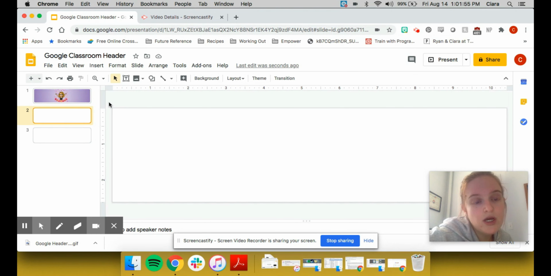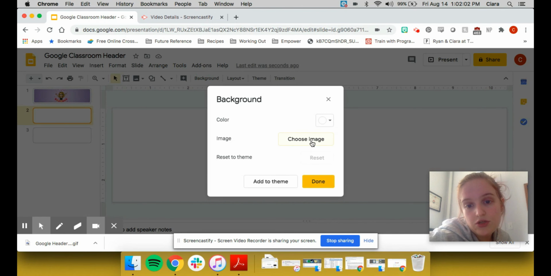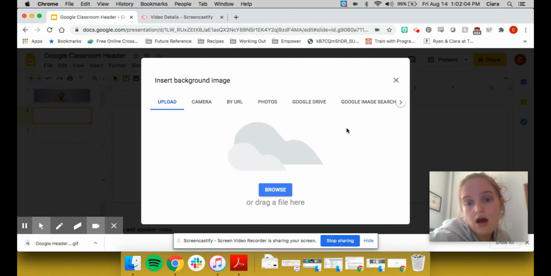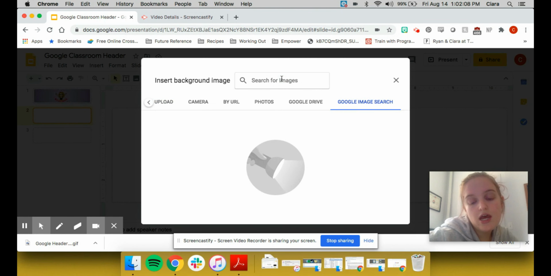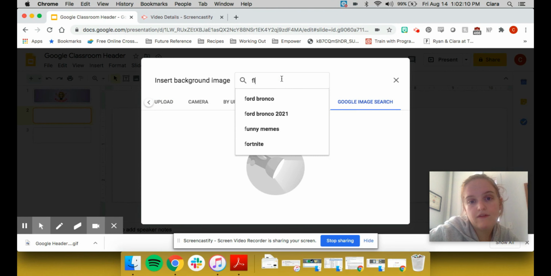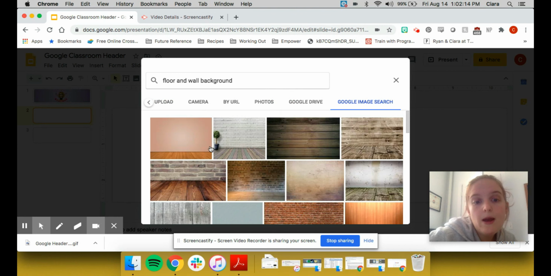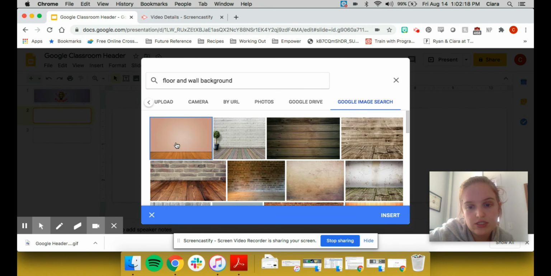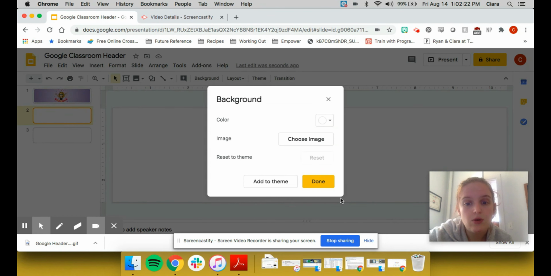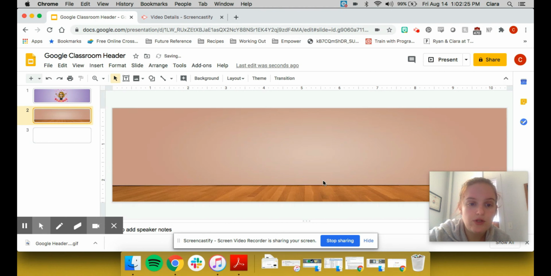set up a room. So that would be, once again, going to background and choosing an image. You can search Google here, Google image search, and the first thing you could do is set up like a floor and wall background, something like that. But keep in mind with a floor and wall background such as this, it's going to be pretty stretched out when we look at it. So it might not be exactly what you want.